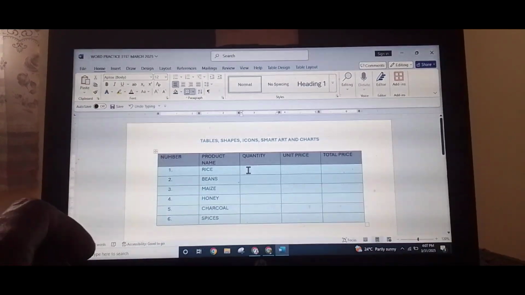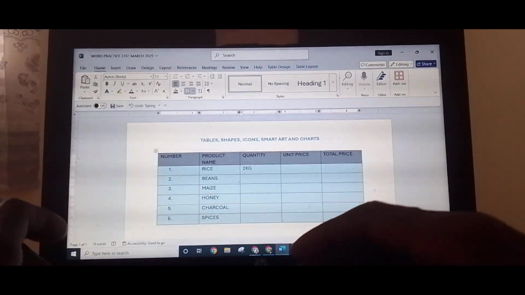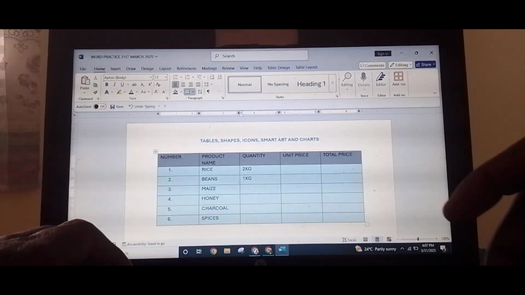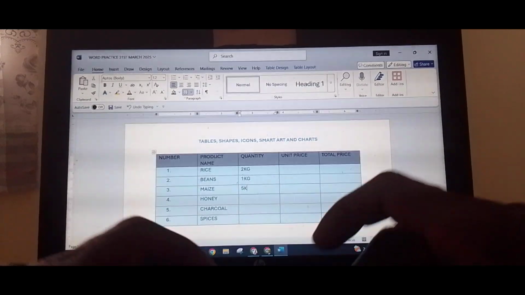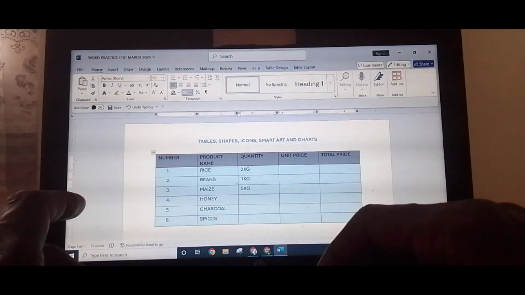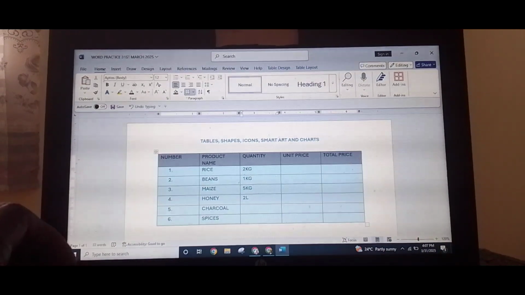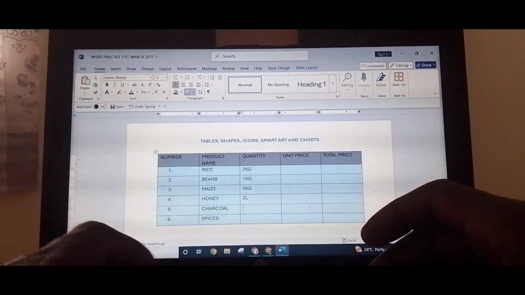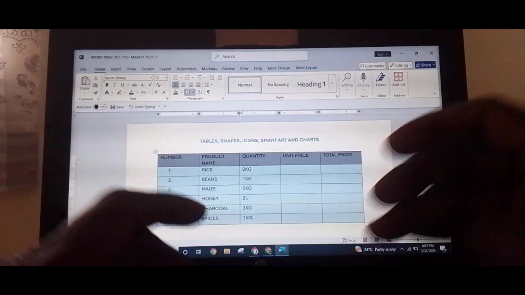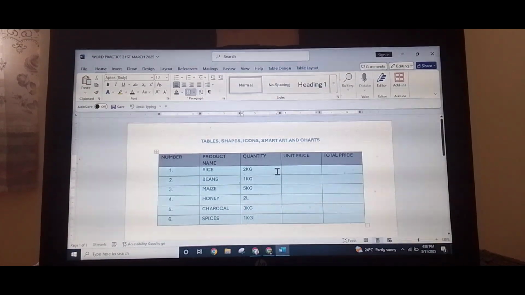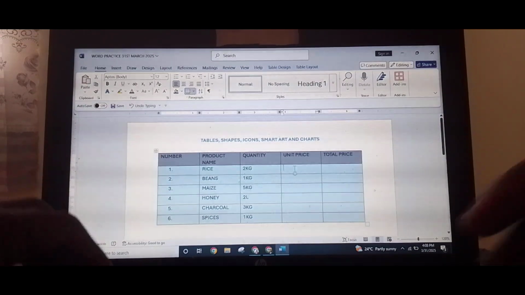So the quantity we need now is 2 kilograms of rice. We also need beans, maybe 1 kilogram. We need maize, maybe 5 kilograms. We need honey, maybe 2 liters. We need charcoal, we can go for 3 kilograms of charcoal. And spices we can go for 1 kilogram. Maybe you want to prepare pilau for today's occasion, today's holiday for the Muslims.